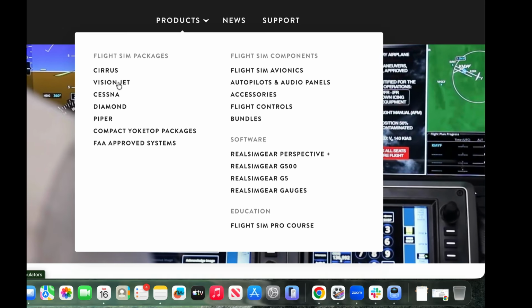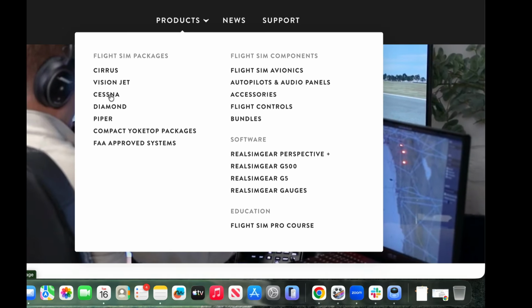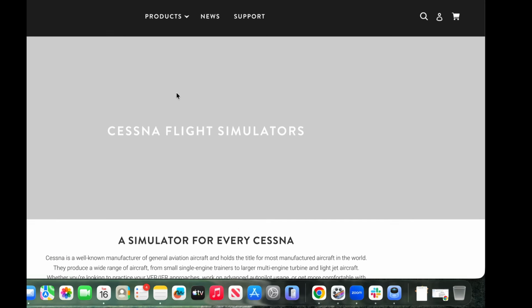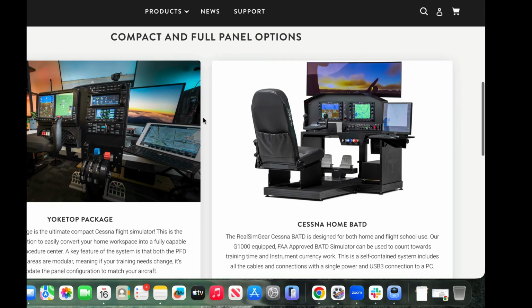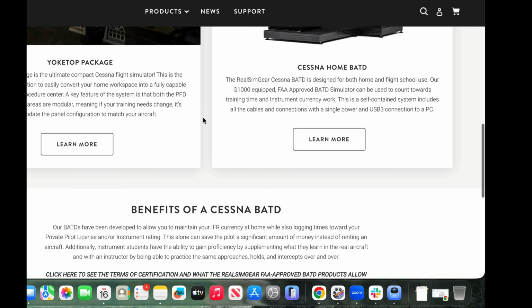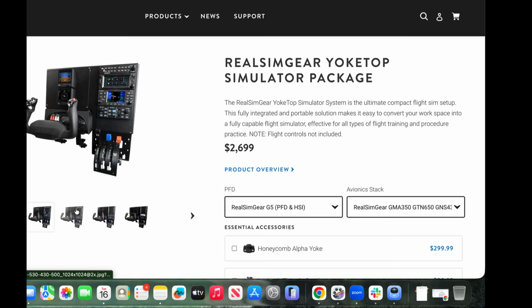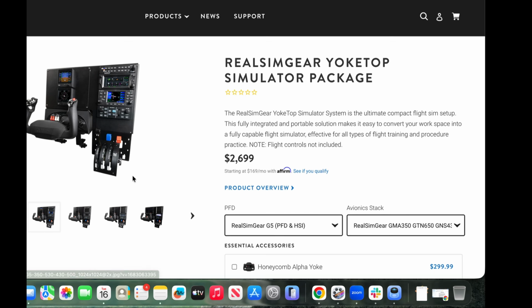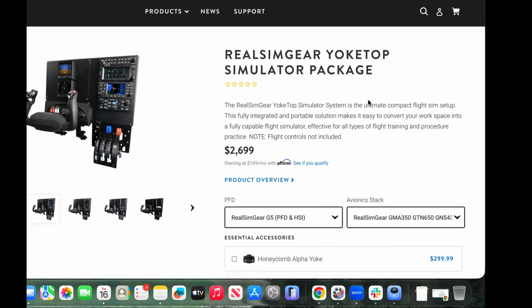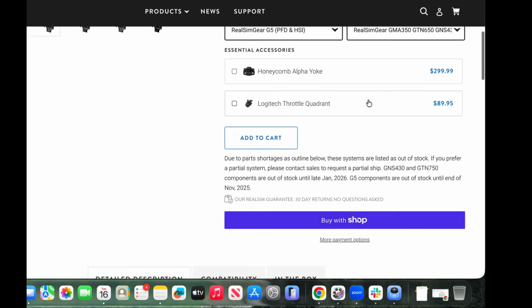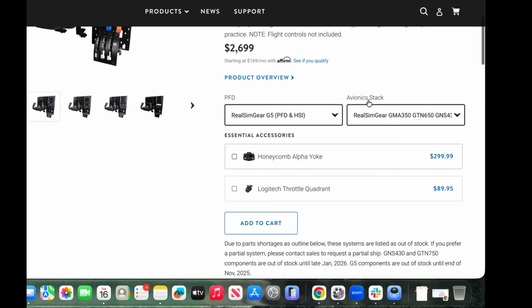As an example, if you go to Real Sim Gear, you can go through here. If they have a flight sim package you want to buy, or you're thinking about buying, I'm just going to give you an idea of what you might be looking at. You can put something together, learn more about these, and get a hold of these guys. I am not affiliated with them, and I'm not 100% sure if this is FAA certified, so make sure that you get a hold of them and make sure you get what you think you're getting.